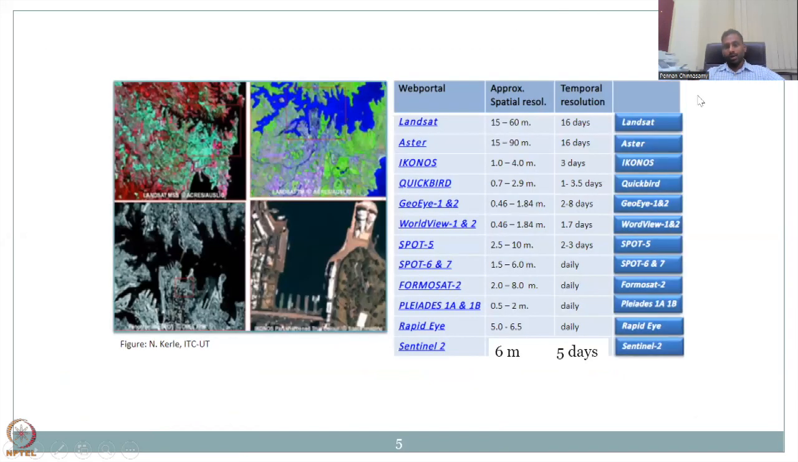And you can also have multiple satellites. The satellites and the image resolutions are given here. Some of them are free, open source satellites, whereas some of them are expensive proprietary satellites like QuickBird. It is below a meter, 0.7 meters to 2.9 meters, 1 to 3.5 days, very high spatial resolution, very high temporal resolution, but you have to pay. Whereas the Sentinel-2, which is 6 meters resolution and 5 days, is free. This is the nearest we have for open source software. And you could see how the image differs because of using high resolution. So unless you need a very high resolution, you can still use open source software and do the research.